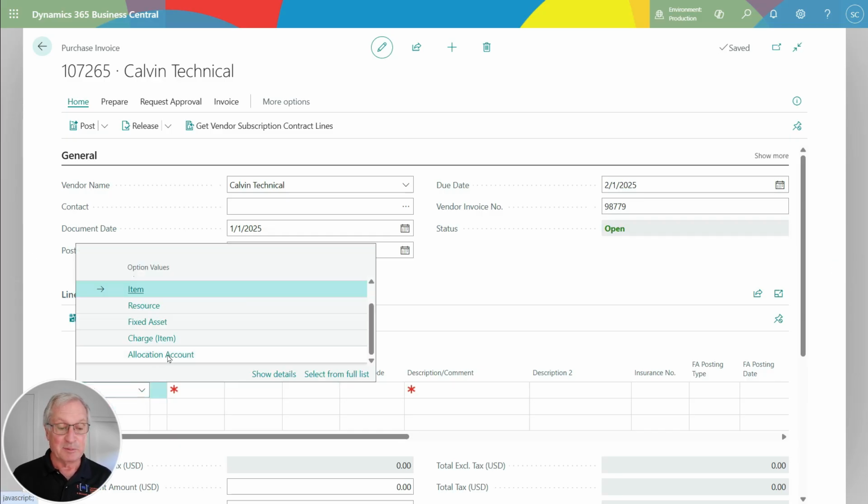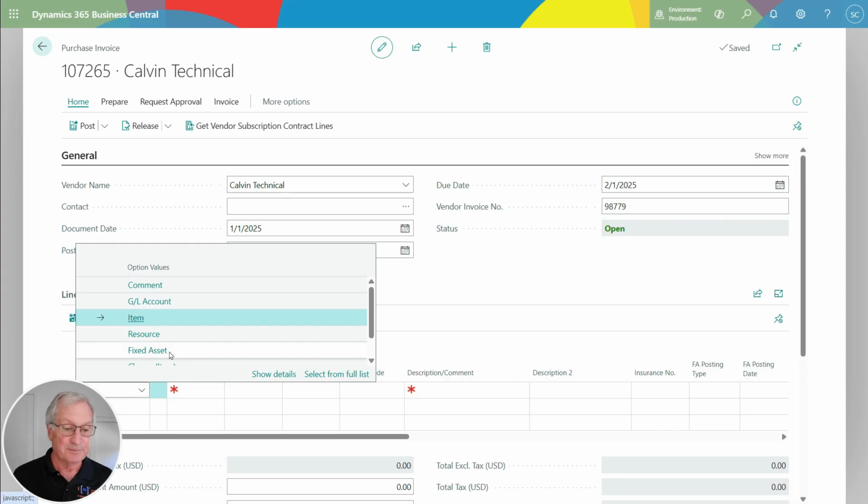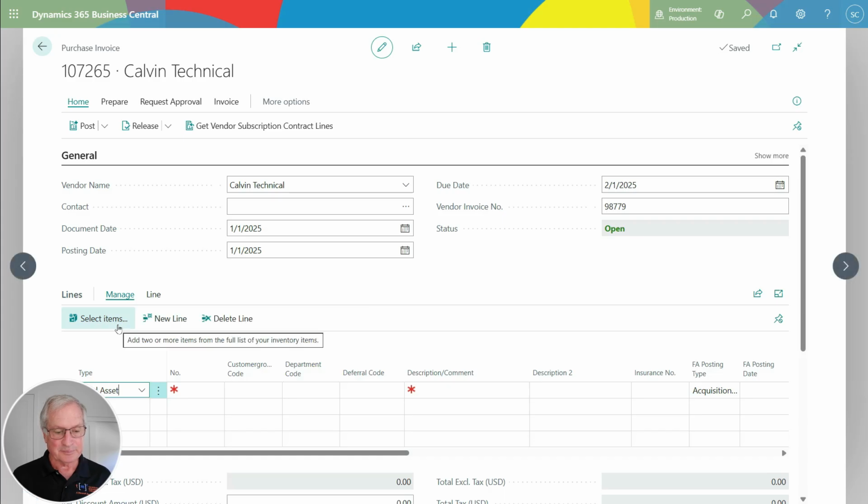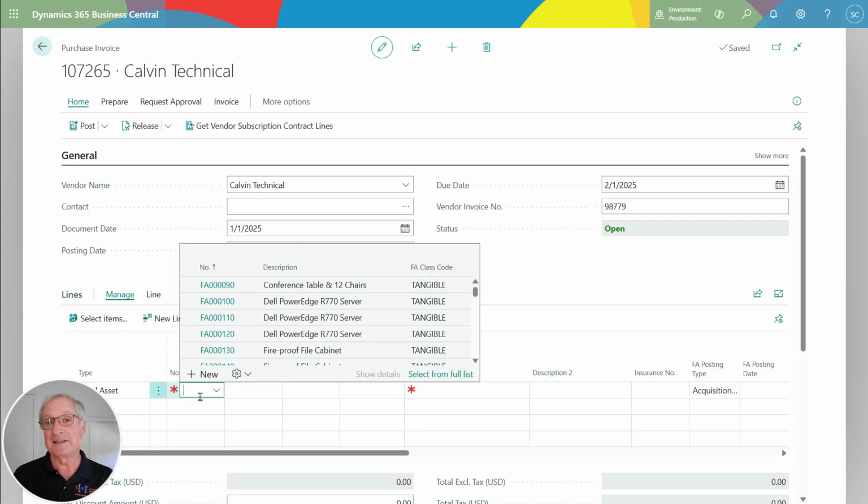These are the options I have in the purchase invoice and the purchase order. I'm just going to do a purchase invoice, and I want to add a fixed asset. So I specify that. And for the number, I can add to an existing fixed asset if I want to. We'll take a look at that from a maintenance standpoint. But what I want to do now is add a new asset. So I'm going to hit new.